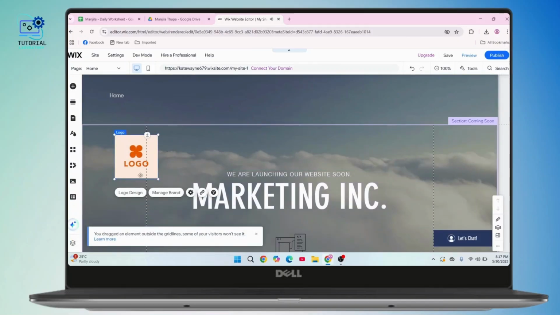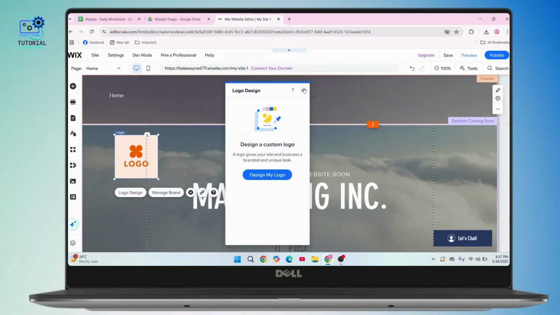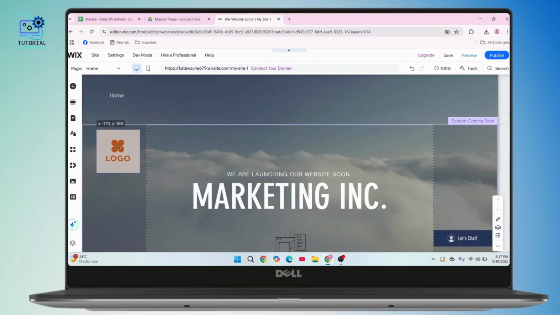If you want to design this logo, click on logo design, and here you can design your own custom logo. And it says a logo gives your site a business a branded and unique look. If you want to design it, click on design my logo, and you could design this logo more. So this is the way to add logo in your Wix website, and that's all for today's video.